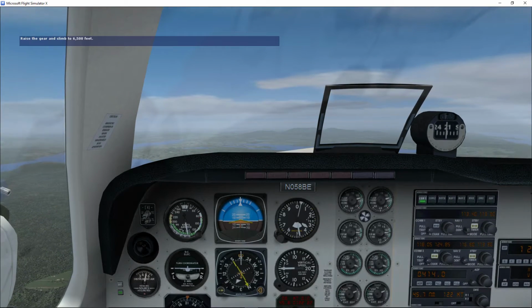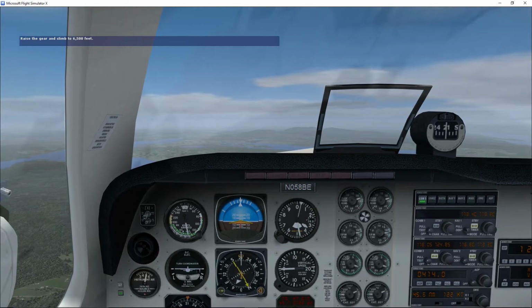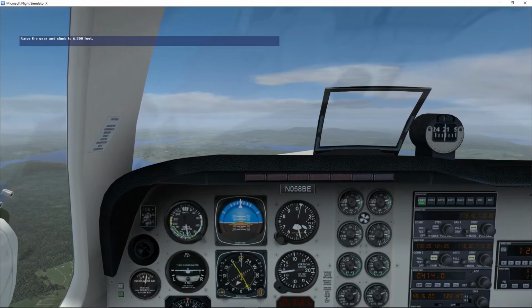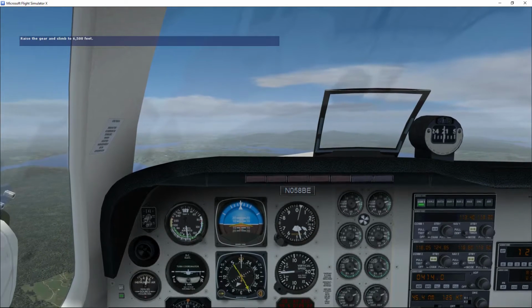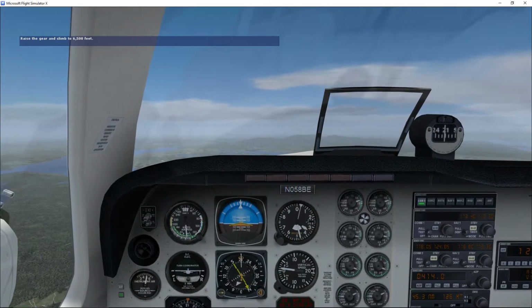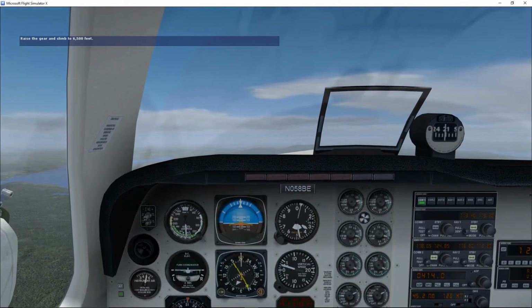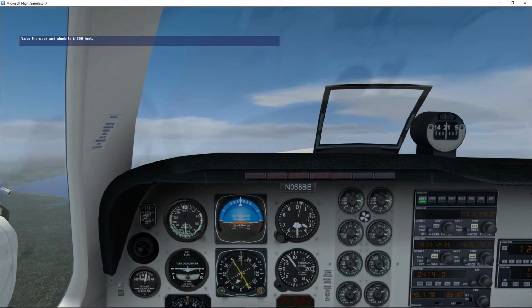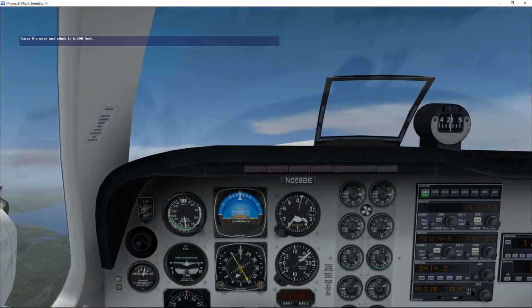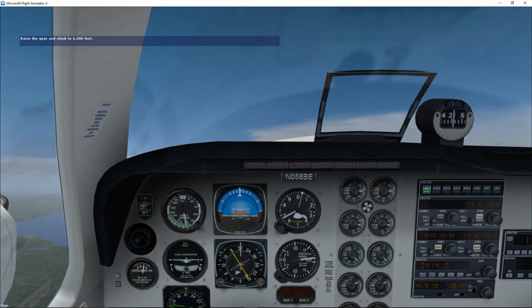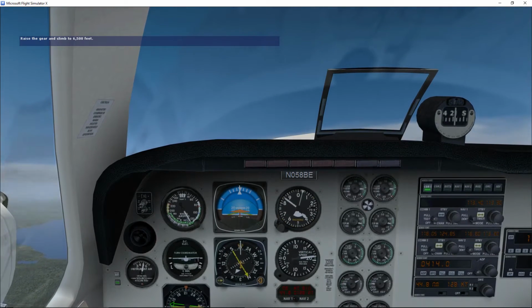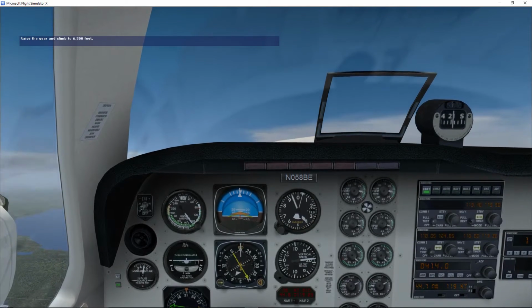Let's raise the gear and begin a normal climb to and level out at 6,500 feet. Okay, raise the gear. We need to increase the RPMs to 2,500. There you go. And we increase the manifold pressure to 25. And we raise our nose to get a speed of 120. There you go.